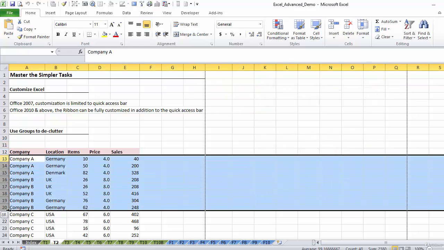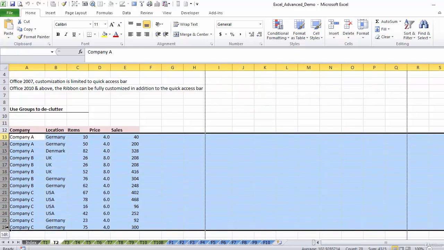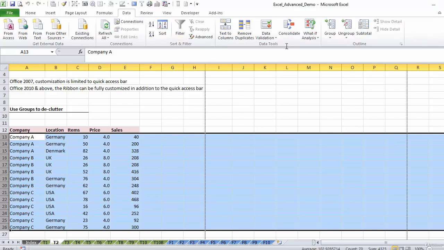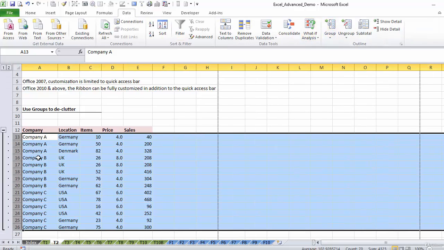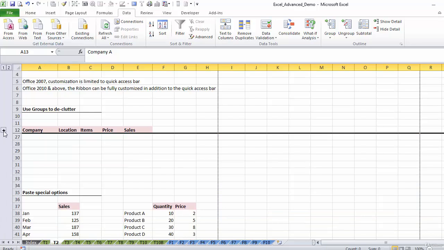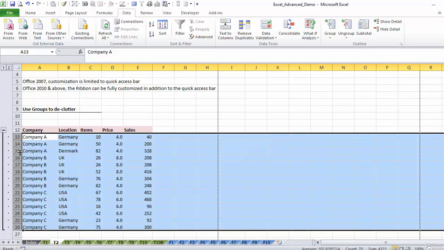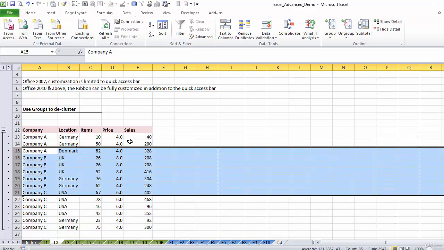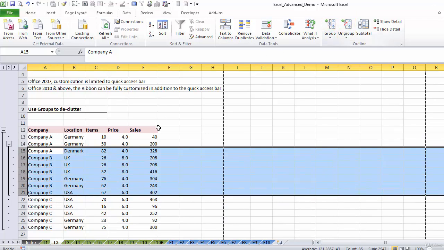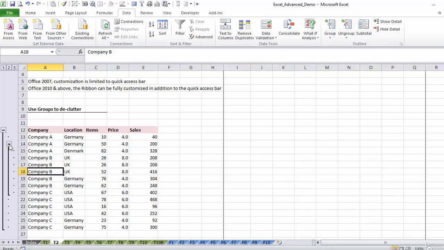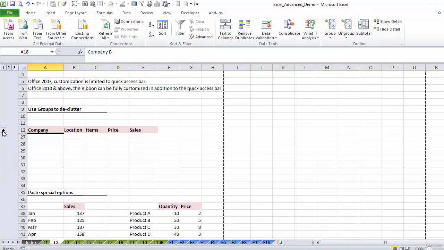To group cells, you just have to highlight the ones you want to group and go to Data, Group. You get this minus plus button so you can collapse it or expand it. You can have subgroups as well, so if I wanted to include a subgroup here, I'd click Group again. And you can see I have this subgroup and this group.